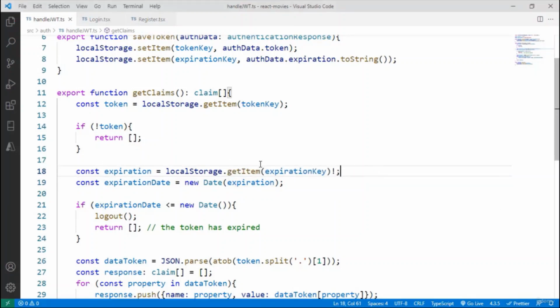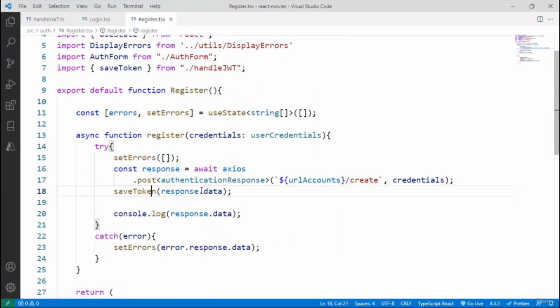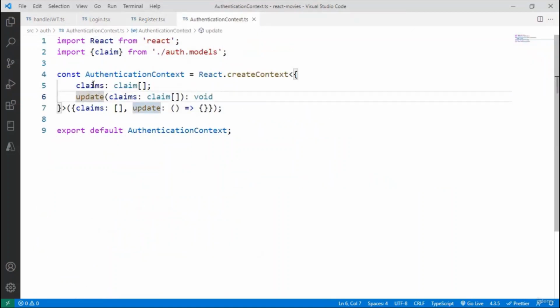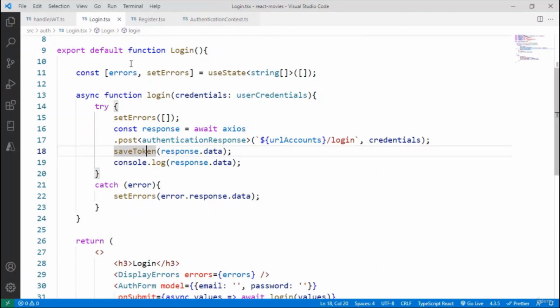And now that we have these claims being saved here, I want to update the list of claims in our application. So for that I need to use a context, our authentication context. Remember that we have an authentication context through which we have the list of claims, but we also provide a function that will allow us to update the list of claims of the application. So we're going to use this authentication context here in our login and register component.